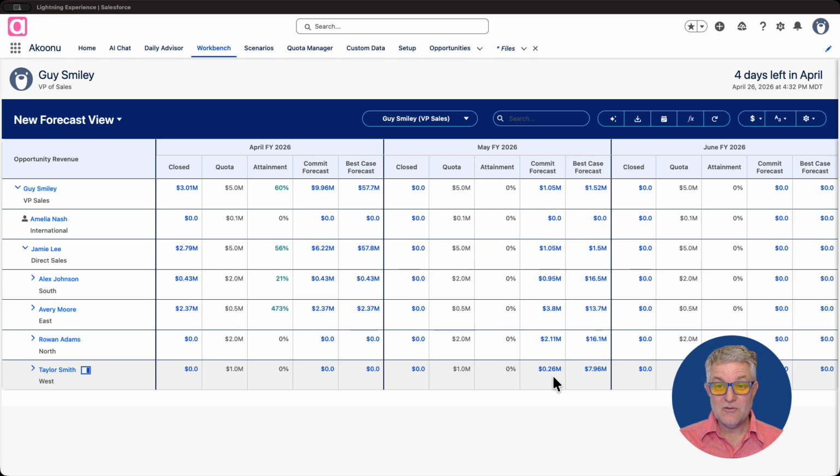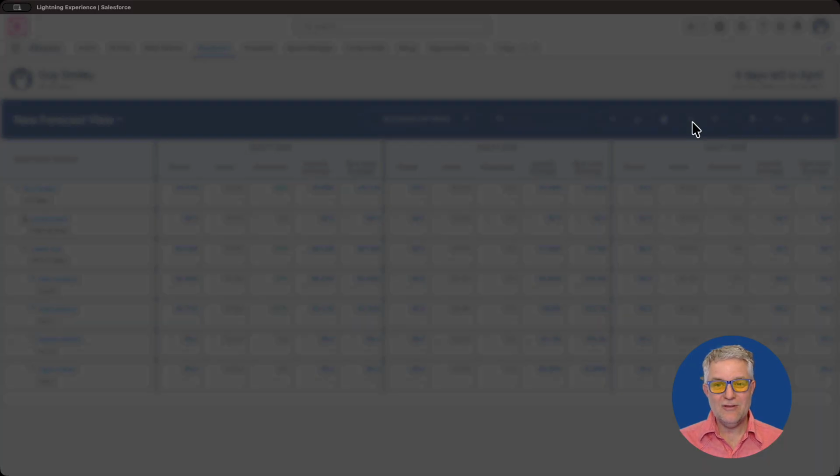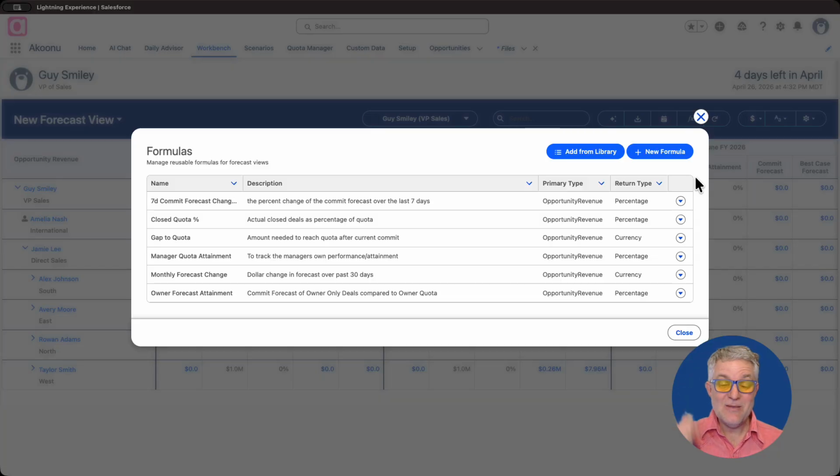Now the next thing I'm going to show you is how you can create columns that help understand how data is changing as well. Let's go to my formula builder, and I've made this formula already. There's another video that shows you how to create custom formulas, and this is my 7-day commit change formula. And I'll edit so you can see what this formula is.